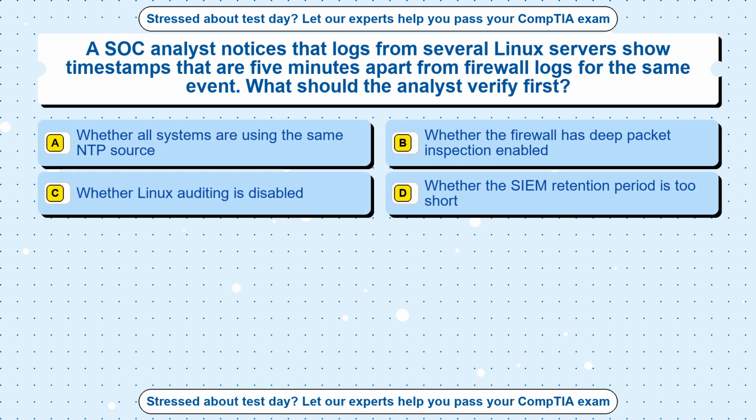Question 1. A SOC analyst notices that logs from several Linux servers show timestamps that are 5 minutes apart from firewall logs for the same event. What should the analyst verify first? Option A. Whether all systems are using the same NTP source. Option B. Whether the firewall has deep packet inspection enabled. Option C. Whether Linux auditing is disabled. Option D. Whether the SIEM retention period is too short.